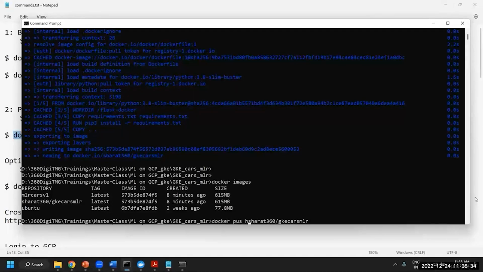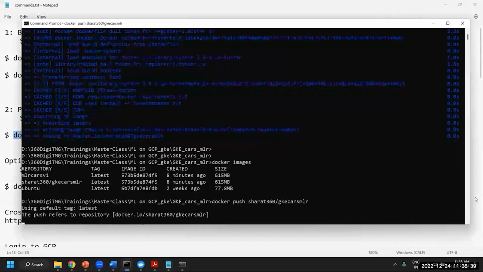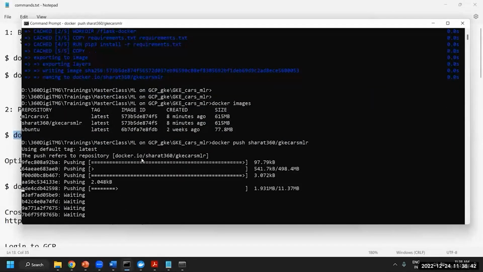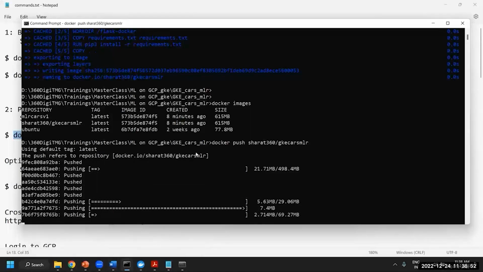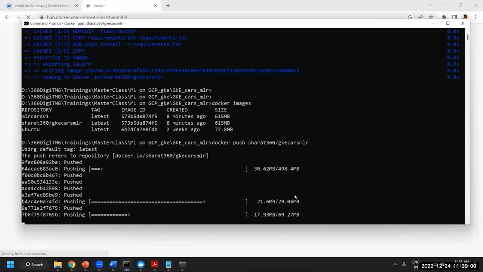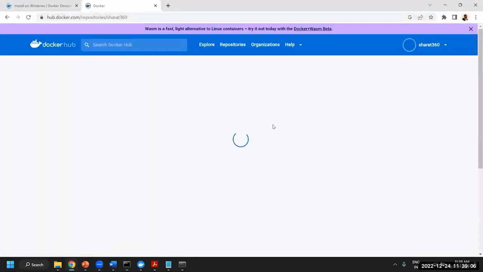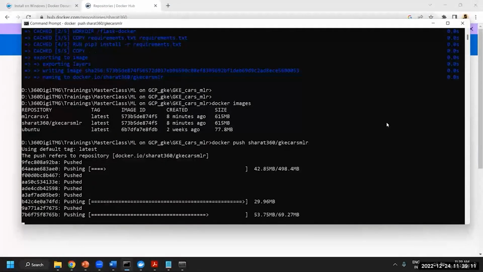So Docker push this image that I have. Now you're able to see that the image is getting pushed into that particular repository. So here in image, you will be able to see this repository once it is uploaded. So 615 MB content is getting pushed from my local machine onto the Docker Hub. Let it finish, we'll be able to see that.